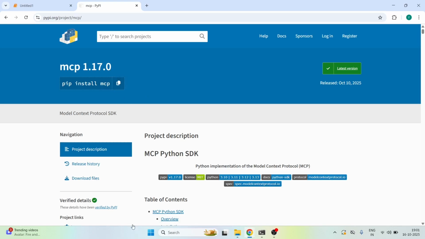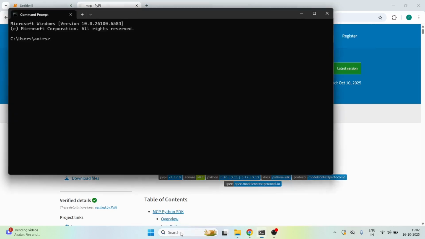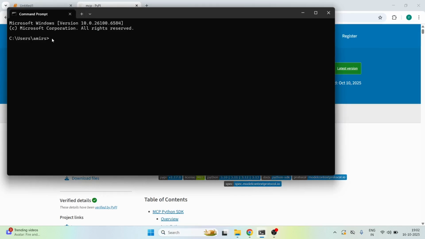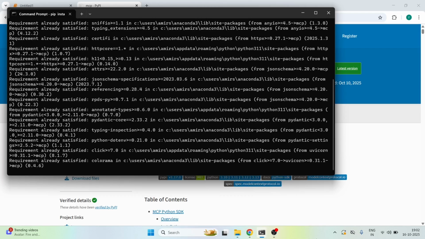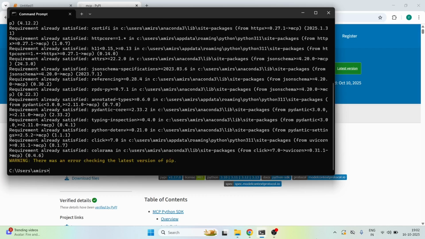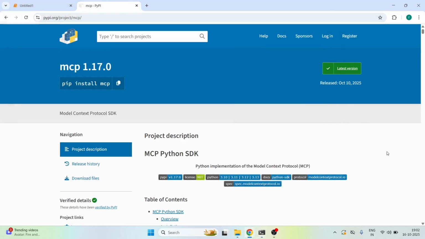Now in Windows, type cmd to open a command prompt and just right click here. Now press enter. This will do the installation and it can take hardly 1 minute. So the installation has been completed. Now I will close this command prompt to check whether it has been installed or not.